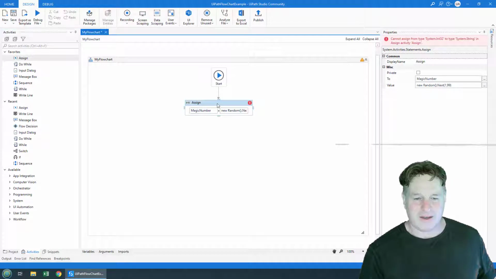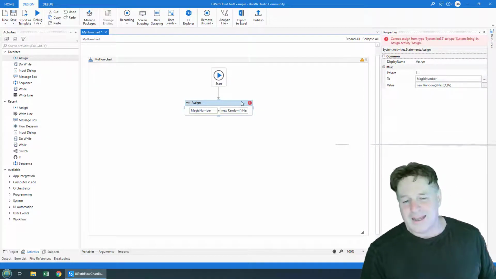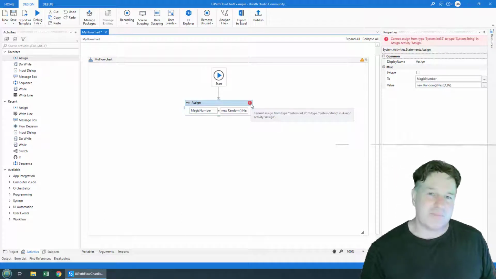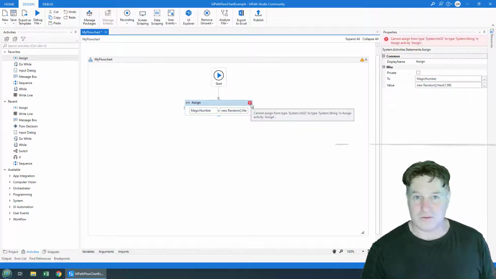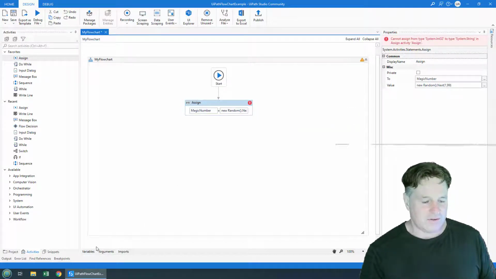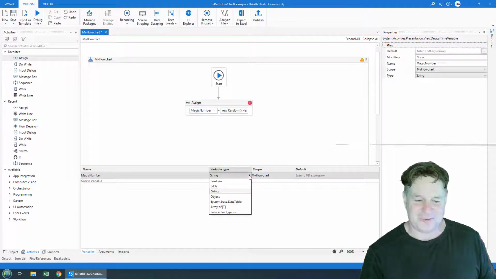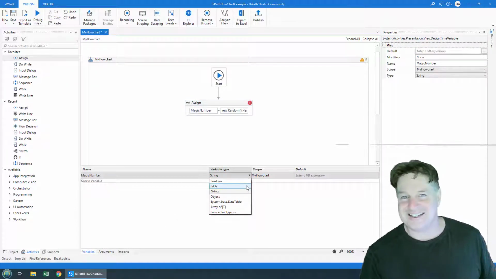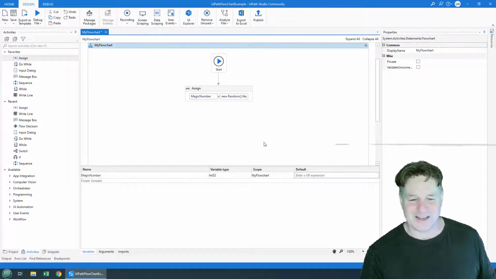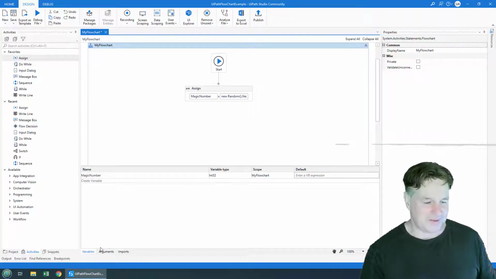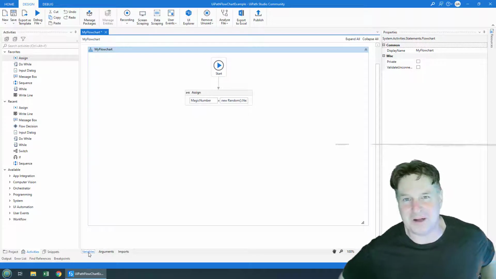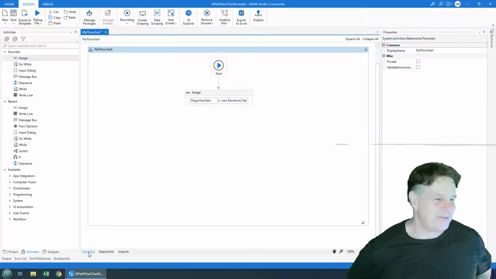This is going to create a new variable named magic number and assign it a random number. Now, we do have a little error message here. That error message is because the assign activity defaults to string, and that new random creates an int32 variable. So I just have to click on the variables tab here and change that variable from a string to an int32 type. And once I do that, all of my problems go away. Well, maybe not all of my problems, but one of my problems goes away.